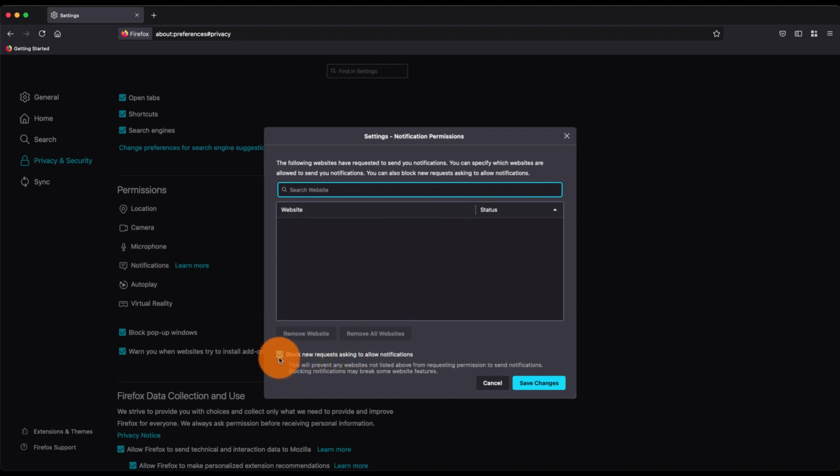Now based on this checkbox, it will allow or block the notification, asking you whether to allow notifications or not. So this will help in reducing those ugly pop-ups that you receive on every website that say to allow you notifications. Now right now its checkbox is enabled, so it will block the notifications and you can click on save changes.